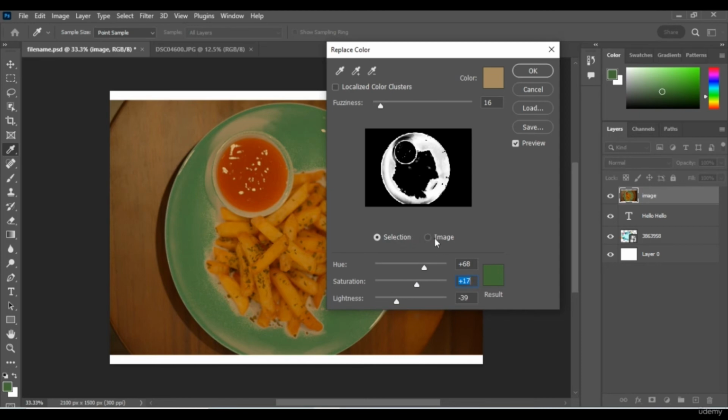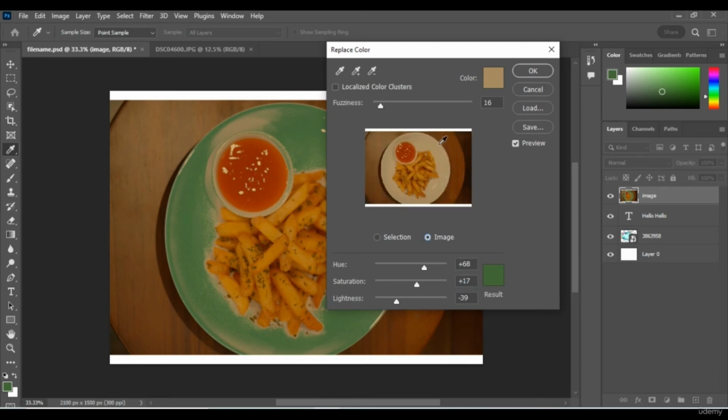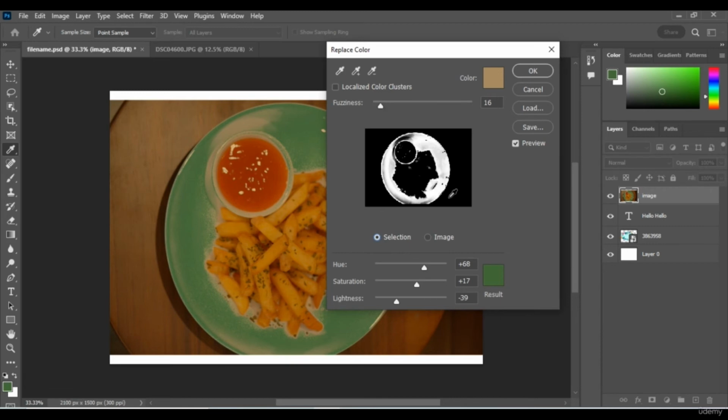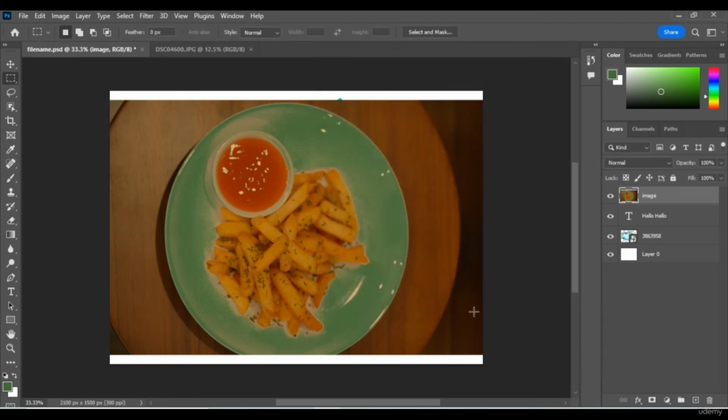Or you can change the selection into image so that you can directly select the color in here rather than just the selection here that only shows the covering area of the fuzziness. To check this one, to localize the color clusters where you can put the green like to be applied more into the background image. Click OK. Okay, that's all for replace color.